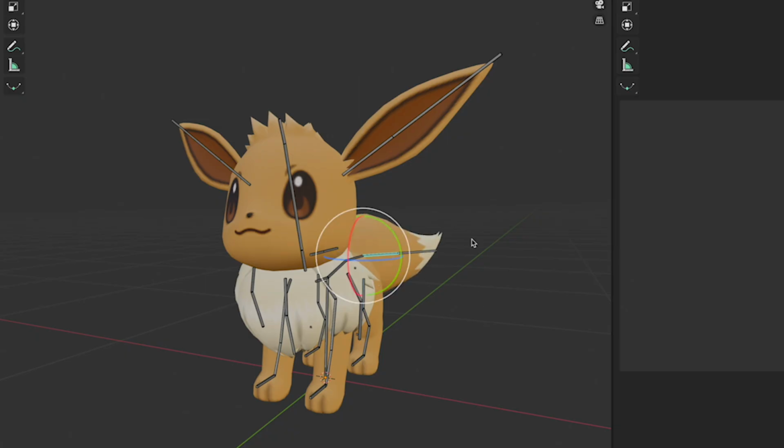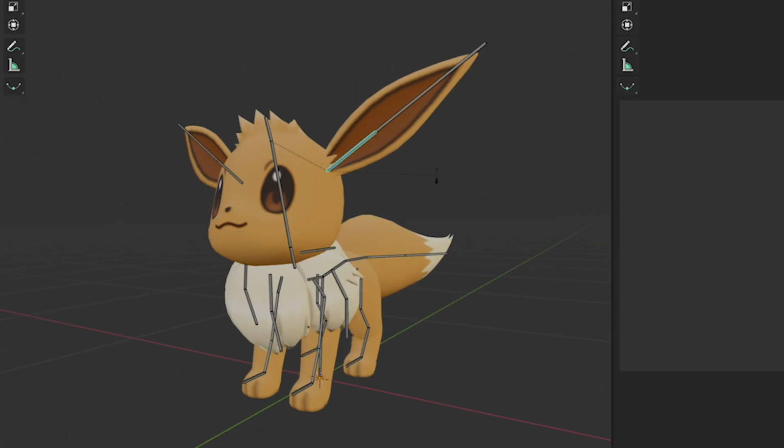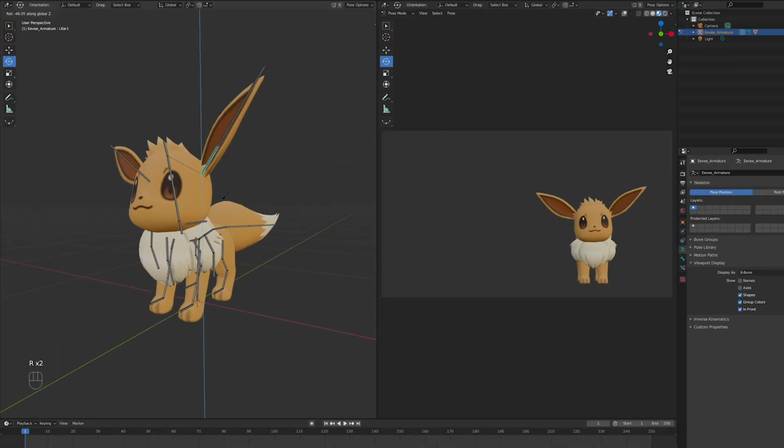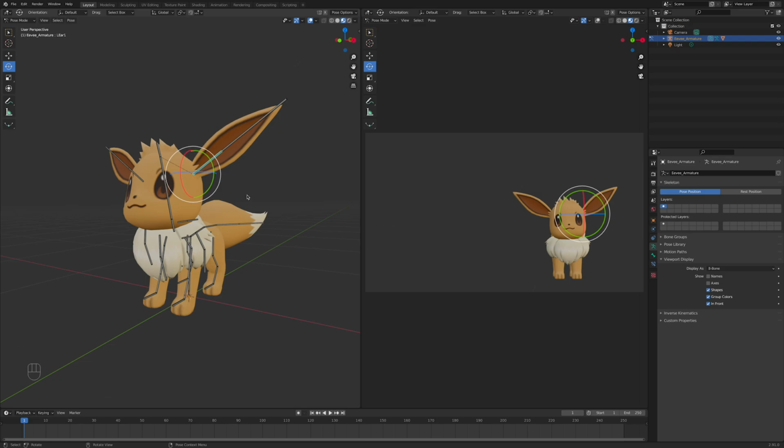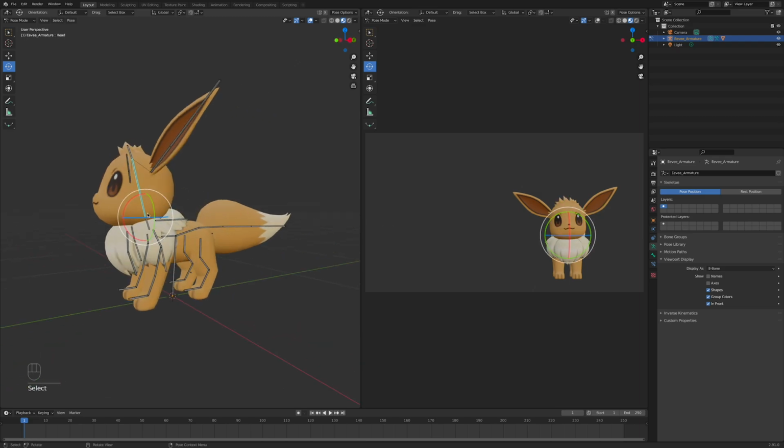We can also rotate along a specific axis by pressing the R key, followed by either the X, Y, or Z key, with each key corresponding to its specific axis. And with that, my friend, we have just opened up a whole world of possibilities. So how about we play around with the armature a little bit?